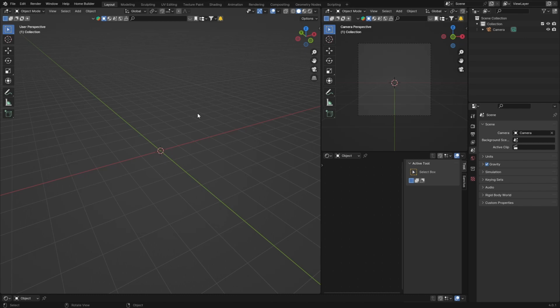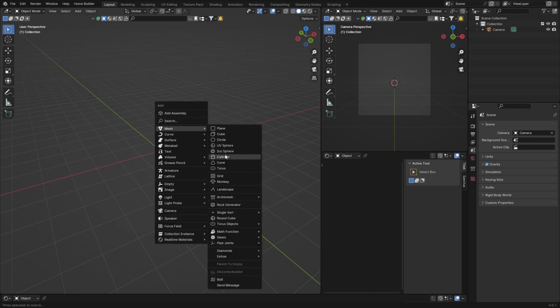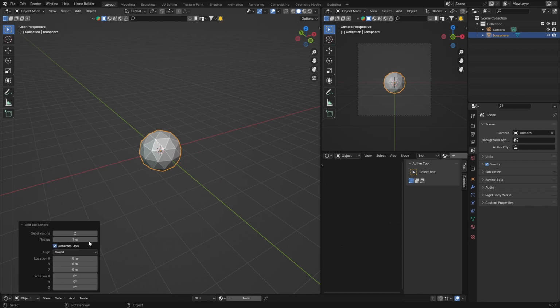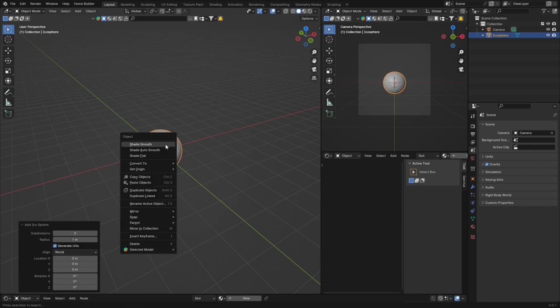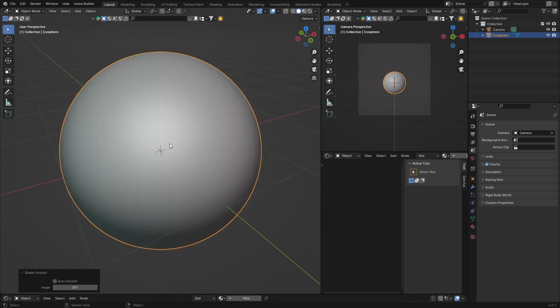So without further ado, let's get into it. First thing I want to do is go Shift A, Mesh, UV Sphere, right click, shade smooth. Basically this is just what we're going to put the material on, create it on.